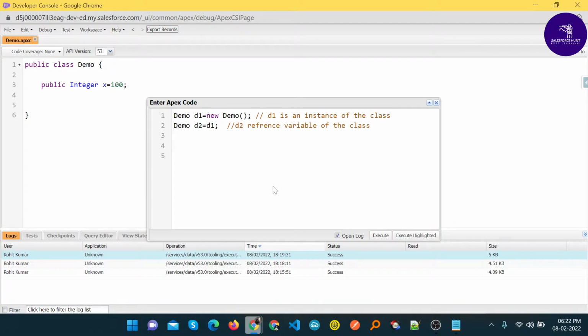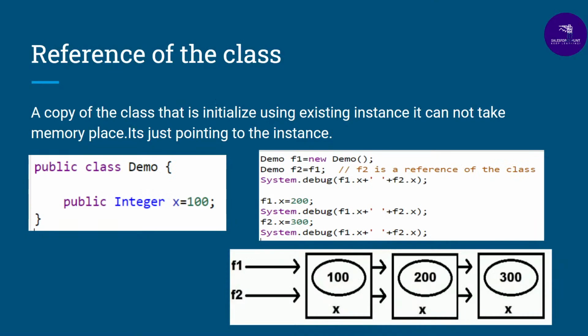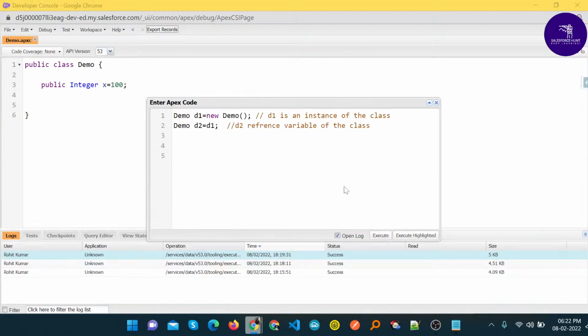And after that you can see here that is called Demo d2 equal to d1. And how to print that? You can print the same thing like d1.x, d2.x, something like that. Here in my case you can see f1, f2, right? So you can change it based on your need. Now let me print this one first of all. So System.debug, just focus on that.